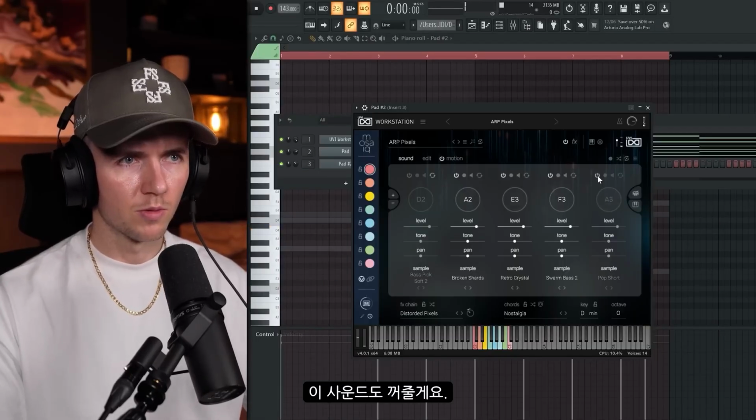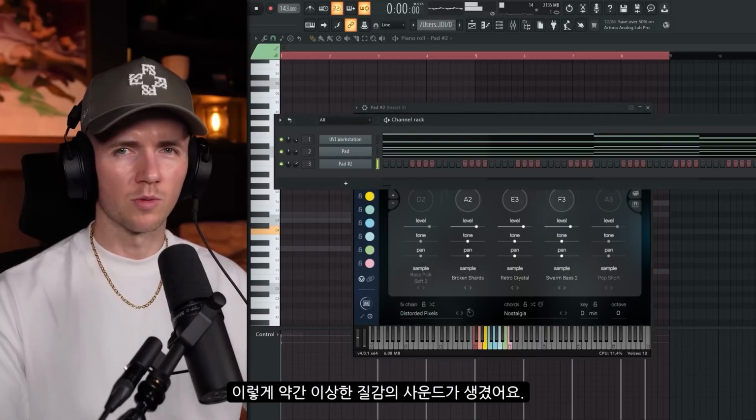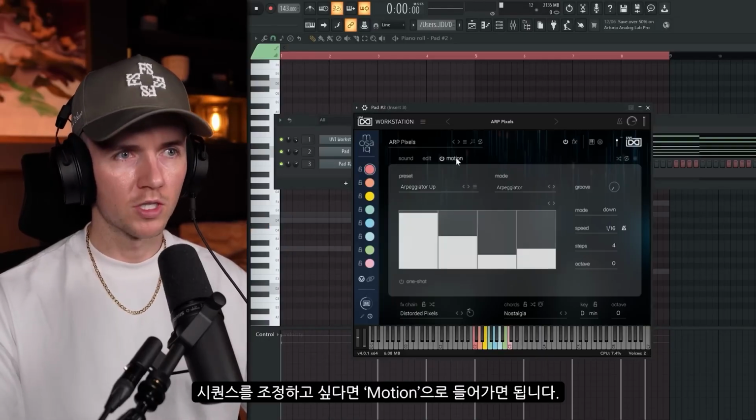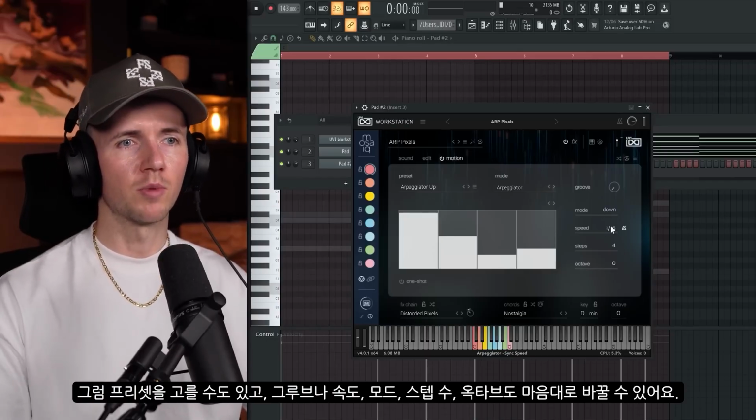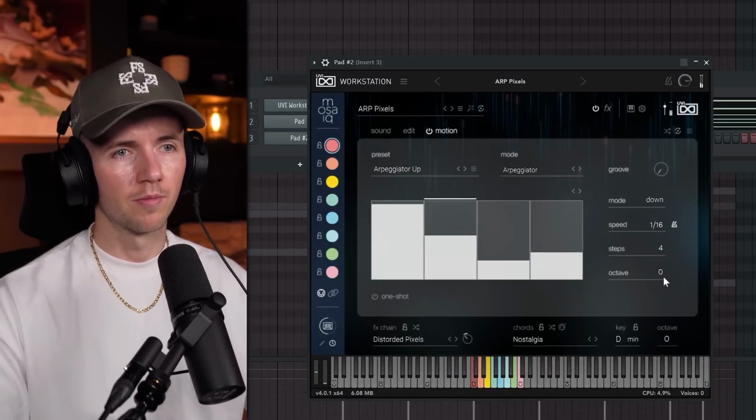I might turn this one off as well. Just get this weird sort of texture sound. If we want to adjust the sequence, just go into motion. And then you can choose the preset, or you can play around with the groove, change the speed, mode, steps, and the octave.